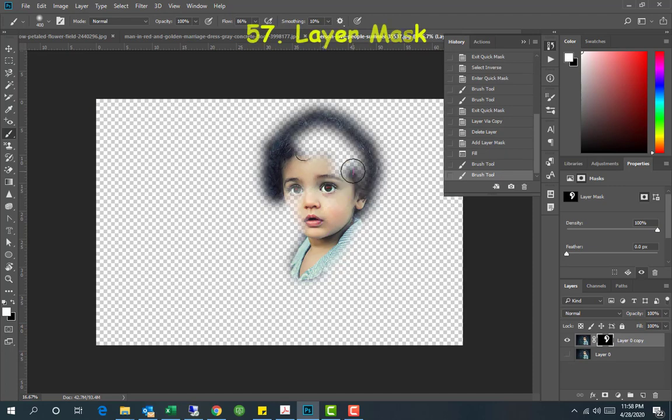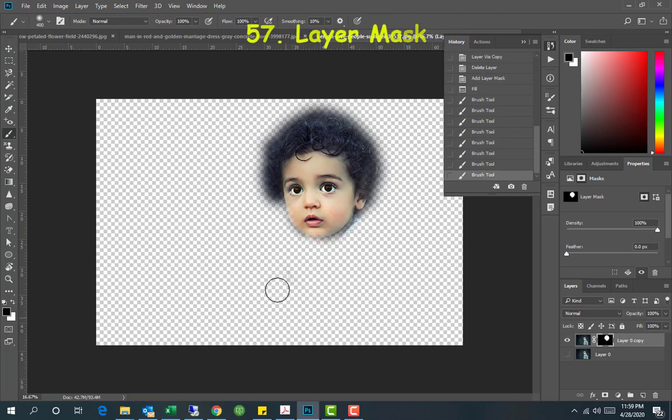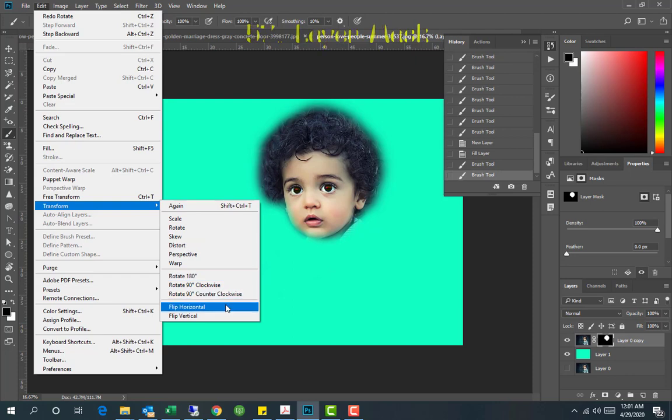Select brush and paint with white color over area that you want to show. To remove any excess, change color to black or just use razor tool. You can also flip it horizontal or flip vertical.